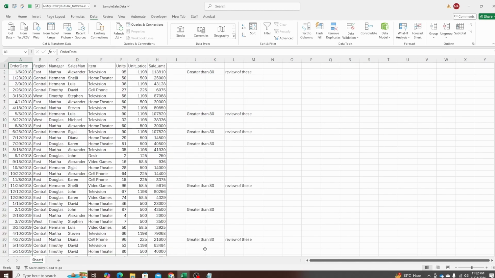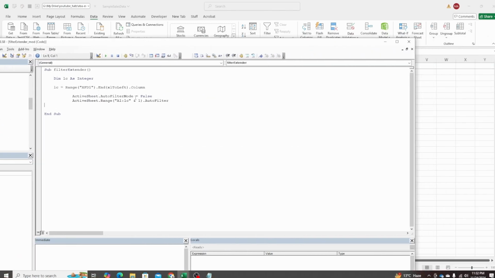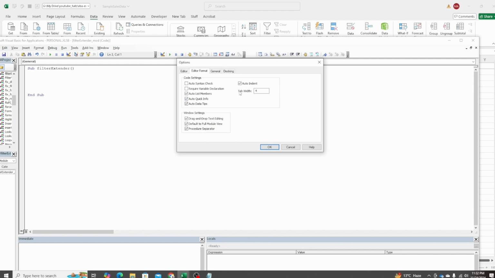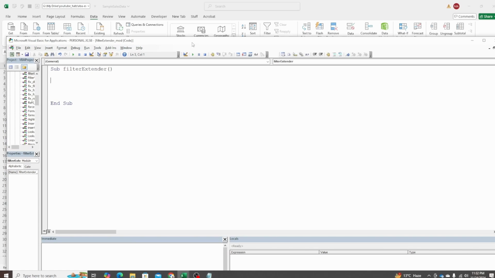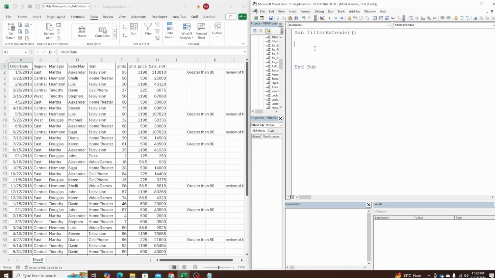So let me apply the filter again. Right, so let's jump to VBA, and I'm going to remove the code and write it again so I can explain it to you. Right, so I have the start and end of the code. Let me zoom in a bit. So I'm gonna say options, and in the font size, let me increase the font. So 15 seems good. Okay, let me do this side by side so this will be easy for you. So let's go.